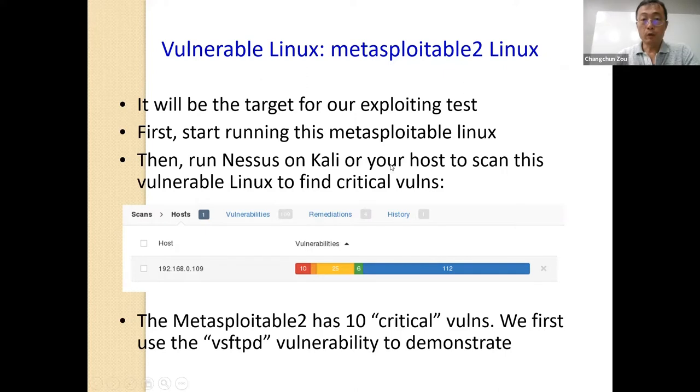Suppose you use Nessus to scan this Metasploitable Linux VM. You will find that it actually has 10 critical vulnerabilities. Maybe your scan will not return 10 critical, maybe 5 or 6 critical vulnerabilities, but there are some critical vulnerabilities. These are the ones that will cause that vulnerable Linux VM to be compromised by an attacker. We will first use this to demonstrate: VSFTPD is an FTP server program running on the Metasploitable Linux virtual machine.